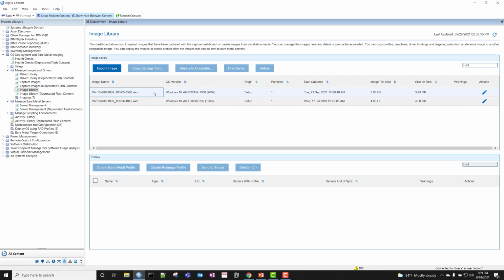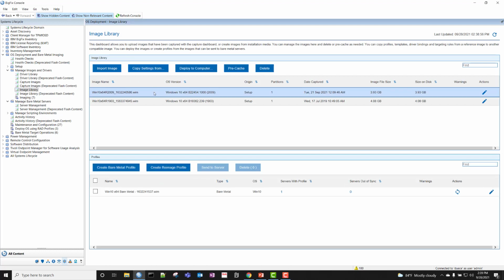So as you can see, we have uploaded our image. It still does say Windows 10, even though it is Windows 11. I imagine HCL will fix that here in the next few weeks before the release of Windows 11 on October 5th, 2021. So now we have an image here, and in order to do anything with this image, you have to create what they call a bare metal profile.